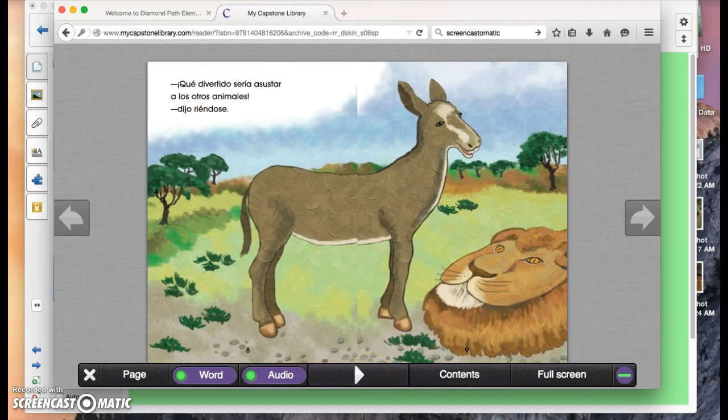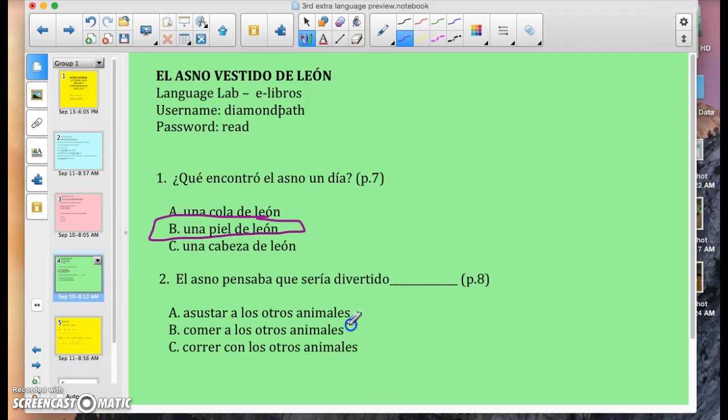So take a look. Is it A, B, or C? Look at your books right now and figure out what that would be. It's page 8 right there. It is A. So you can circle that one right there.